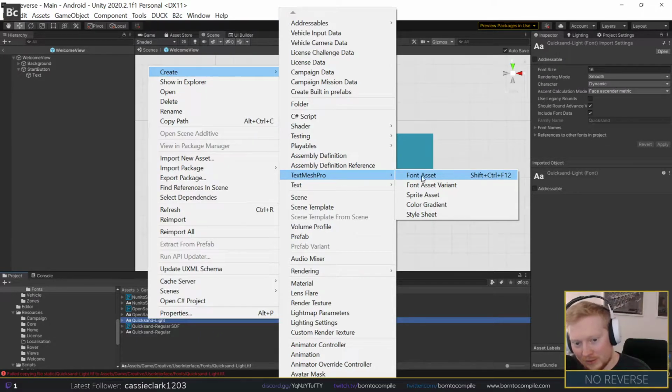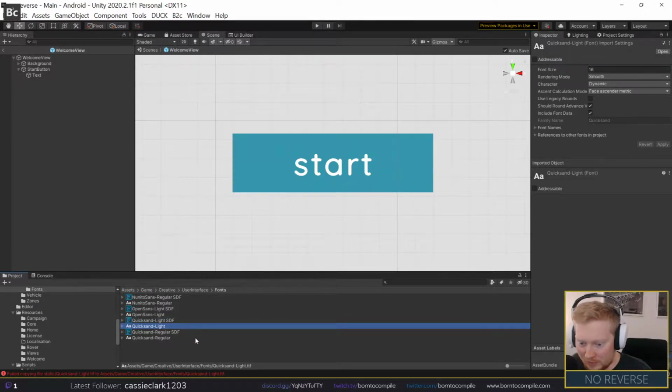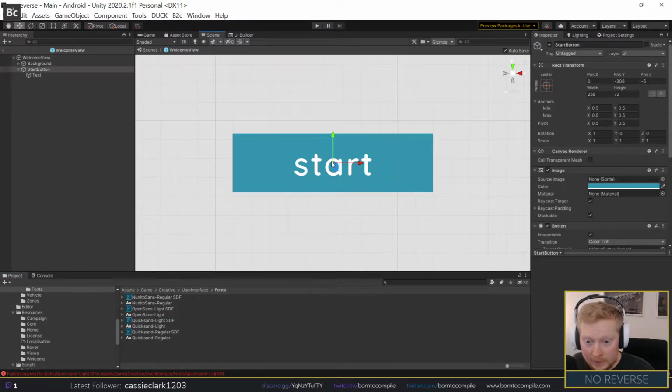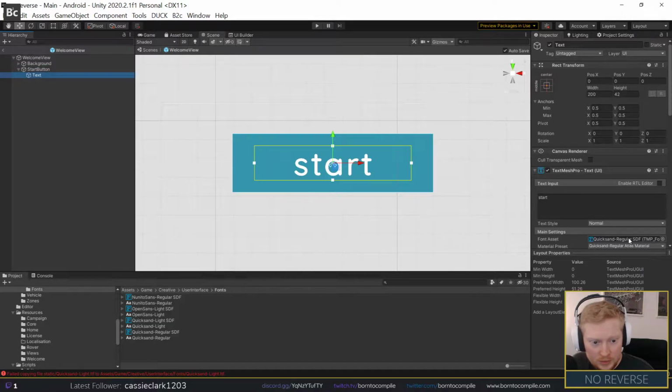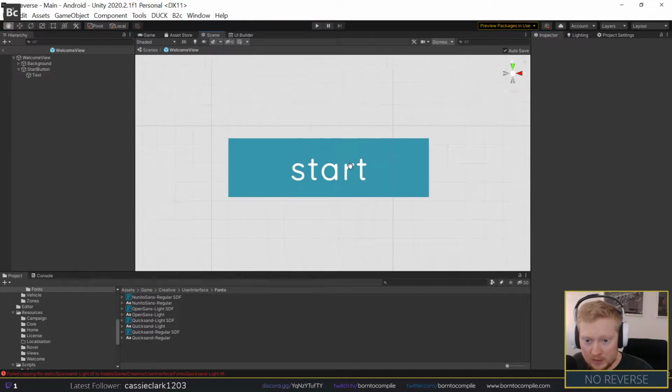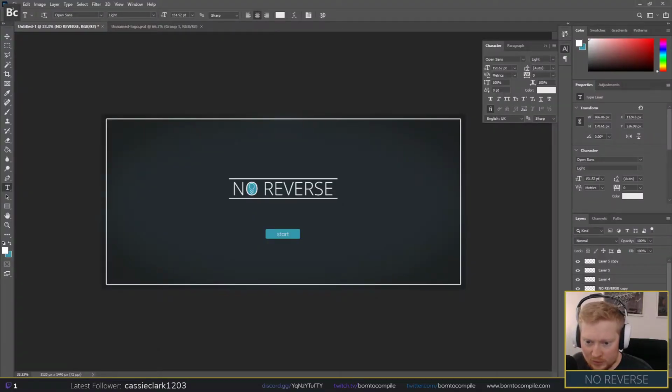So we want to create this TextMesh Pro font asset out of our font, a TTF, TrueType font. So there it is. We got it right there. So now, instead of this one, which was the Quicksand regular, we're going to take this Quicksand light, place that in there instead. You see it slightly changed to the light version.